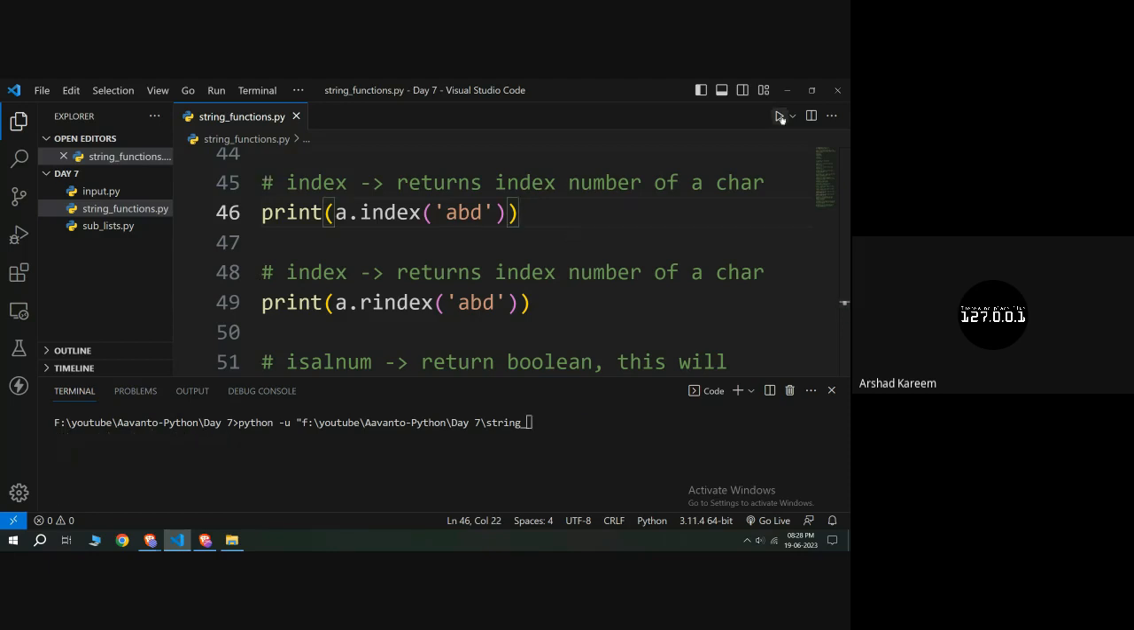Similarly, if I say "ABD is ABD" and hit enter, you can see here ABD is repeating 2 times. ABD is my substring, and it is repeating 2 times here. The first occurrence of ABD is in the beginning of the string, so the index number of A is 0. In case of the index function, I got output as 0. While using the reverse index function, the searching starts from the end of the string, and there is one more ABD at the end of the string.